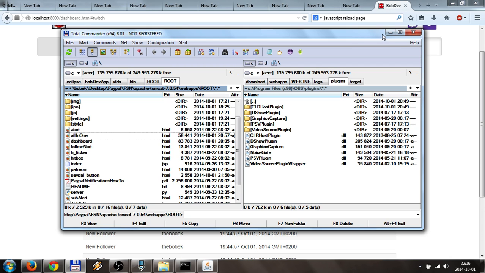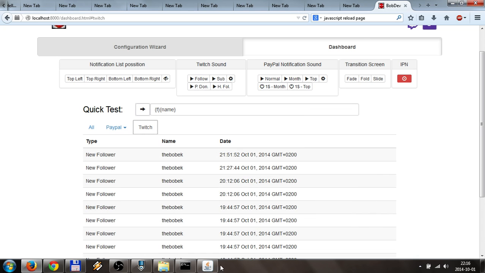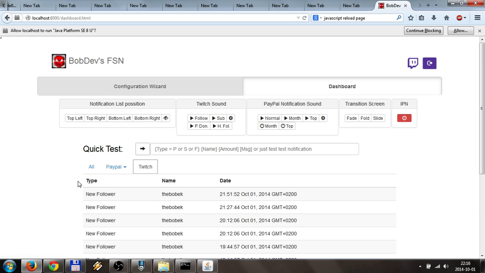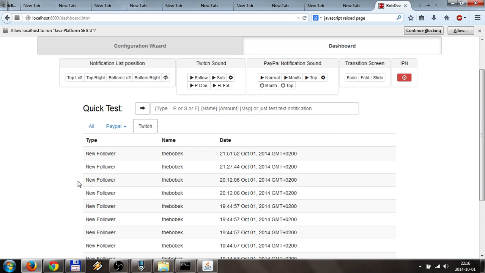Yeah, we started Tomcat, so we should be able to access the dashboard right now. Okay, as I said, this list is cleaned, but you can still see old real notifications. And what also popped up is the Java pop-up that asks you to give access to Java. So let's allow that.